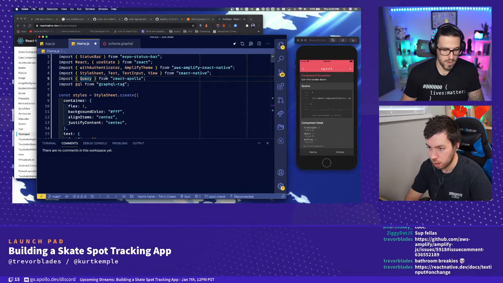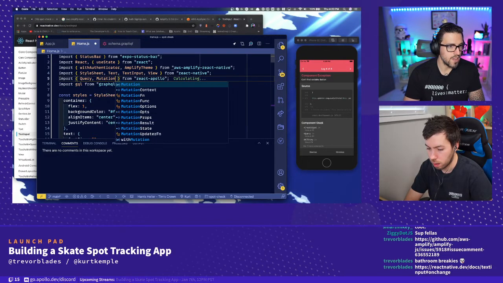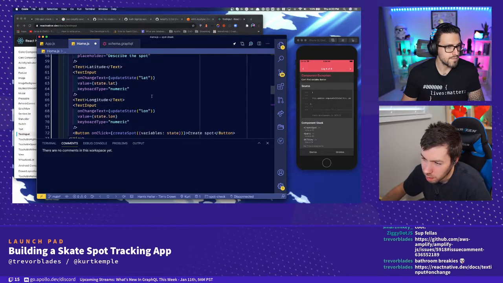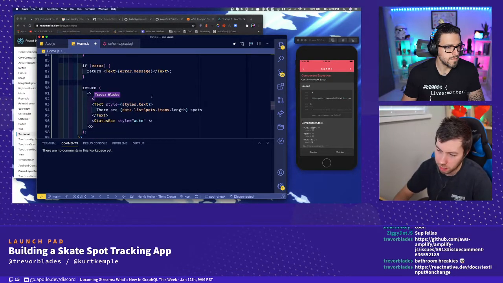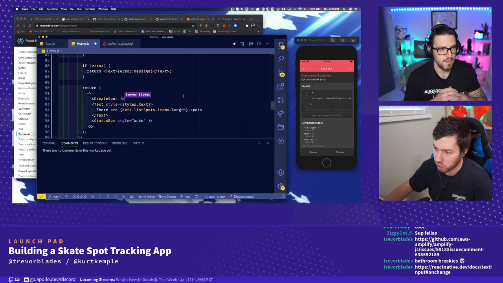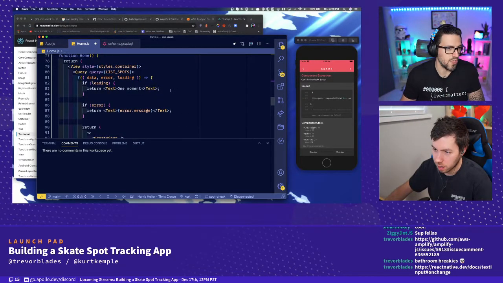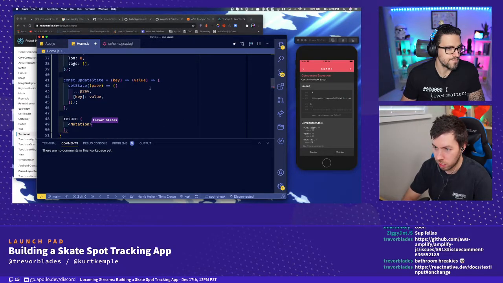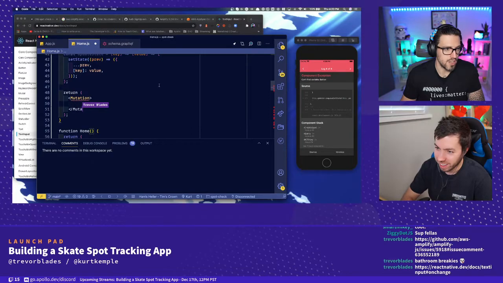And query, mutation. Okay. Imported. On second thought, maybe we should just put the mutation inside. Yeah, I'm with that. Let me get on that. We do this. You already got it. Mutation. Sorry. No, yeah, you're good.